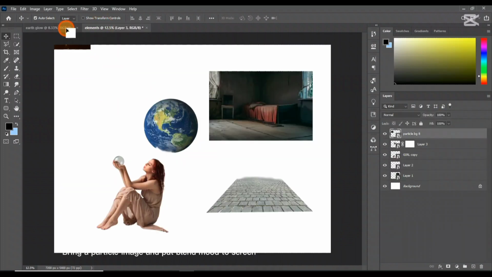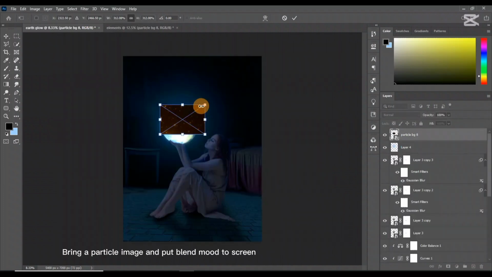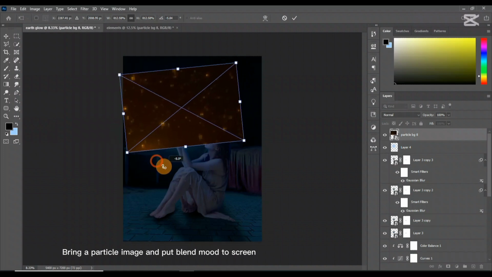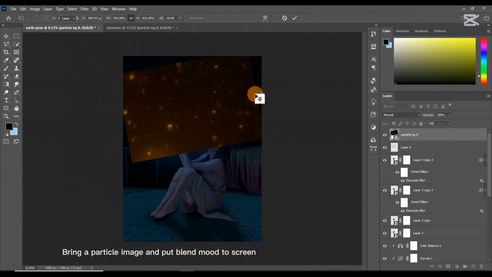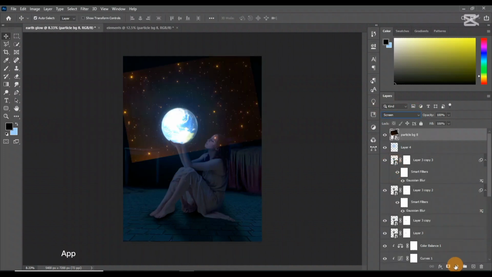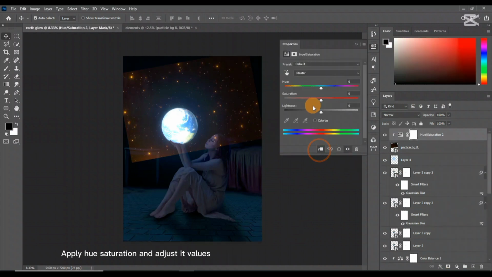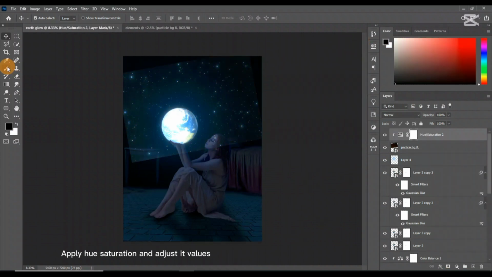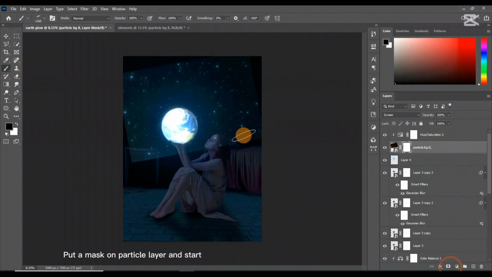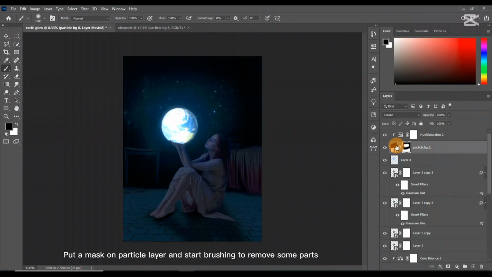Bring a particle image and put the blend mode to screen. Apply hue saturation and adjust its values. Put a mask on particle layer and start brushing to remove some parts.